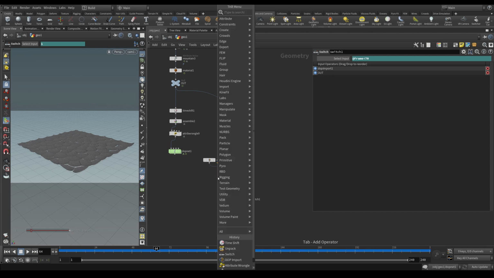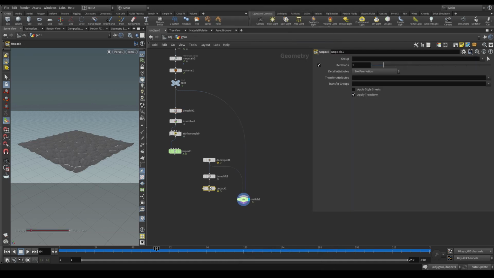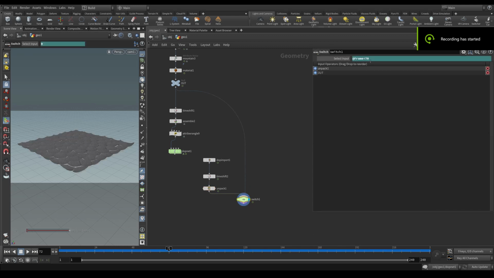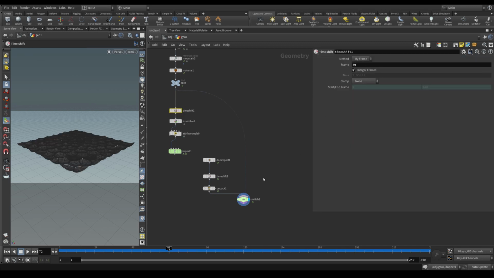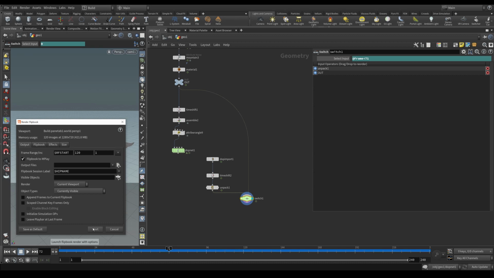Now we also need to use a time shift for the imported simulation, so we need to shift it by current frame minus 70, and this value should be the same as the one here. After this, let's unpack the geometry and connect it like this. I forgot to add 1 to this 70 here, so it should be 1 more than the value used in this node here. Now that this is set to 71, I'm going to make a quick flipbook and I will be back in a minute.